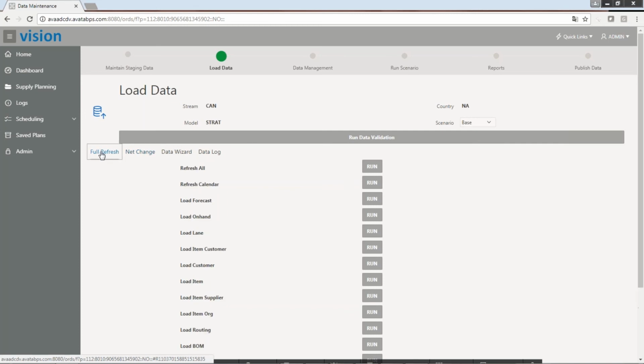Once you have done that, you go into the load data environment, and this is where you can start saying, okay, now I want to have them in the core system, and where you have the possibility to do a full refresh or do a net change. Full refresh is clearing your data. Net change looks at what's already there, and only makes the changes to the data. It depends on how you want this to be set up.